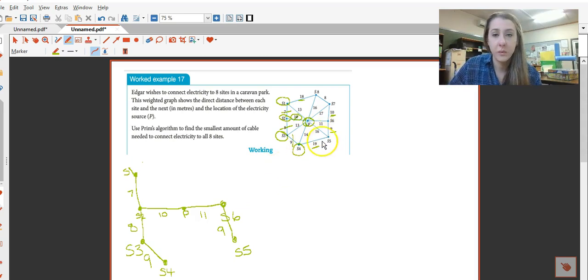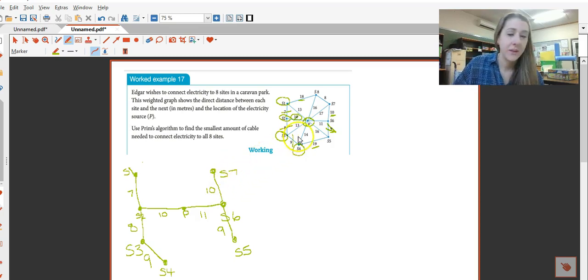And then we've got either this length 19, length 10, or this 18. So it's the 10, so we're going to go out to site 7 with a length of 10. And then we've got the choice of 19 or this 18, sorry, and 8, and 8 is the smallest, so going to choose 8, which will take us to site 8. And that will have covered all of the sites. And that will give us our minimum spanning tree.